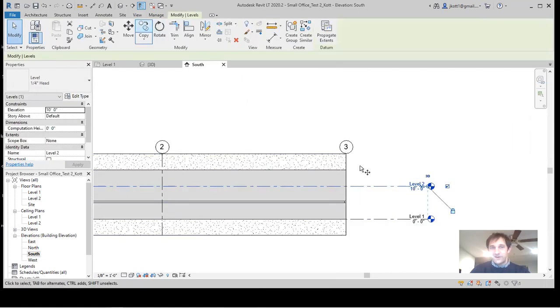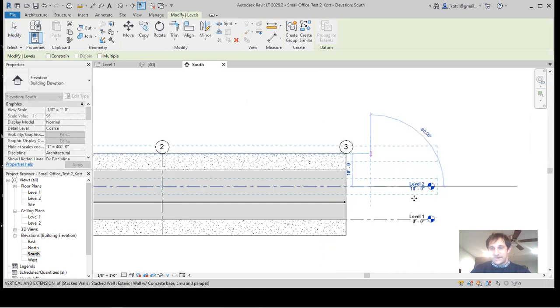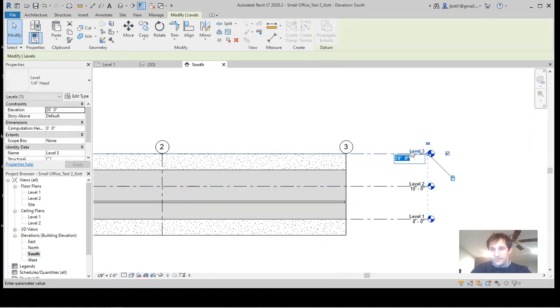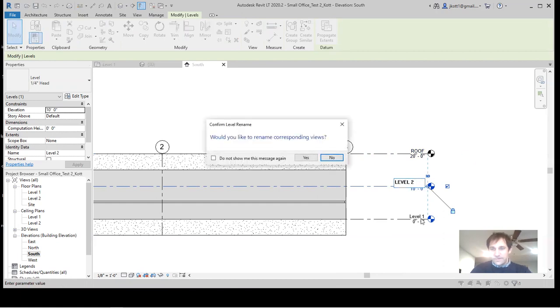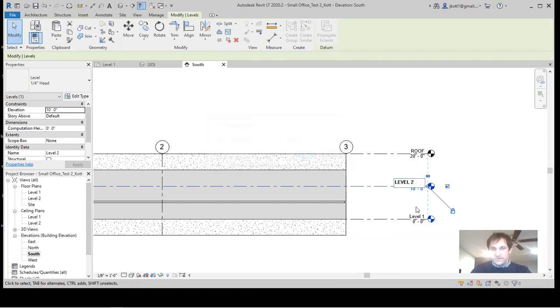So simple enough here, we just copy and paste that up, right? And then you click on that title and you can rename it to roof, right? On all these titles, all you have to do is click them and you can rename them. It'll rename the corresponding views also. So when it says rename the corresponding views, this is what's happening.